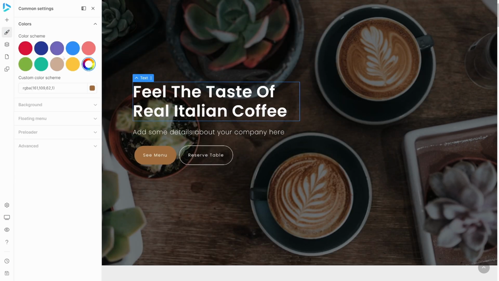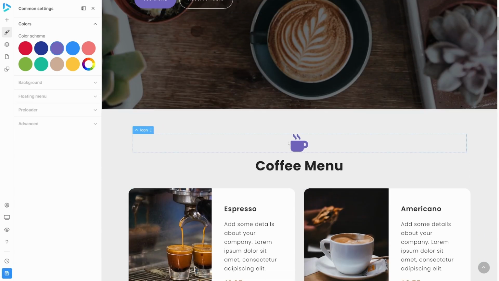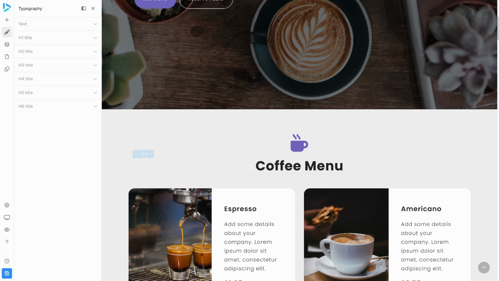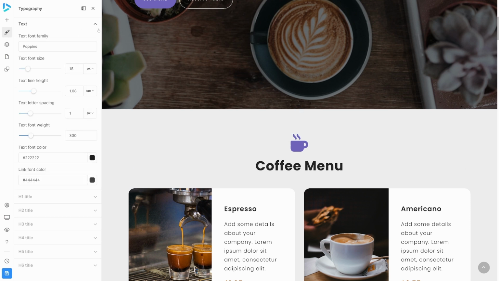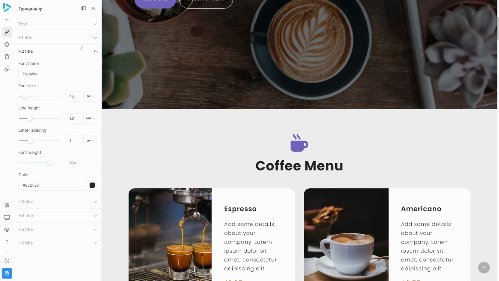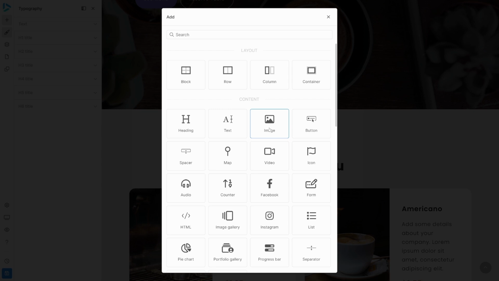So we can change our color scheme. So if we don't want it to be brown and we want it to be purple, then that will go ahead and change all of those key colors to purple. And we can also change our typography. So if you don't want this font family, then you can change it for the different types of fonts that we have on the page. And then lastly, we have our add button, which does exactly what right-clicking and pressing add would do. You can add anything to your page by just clicking that add button as well.